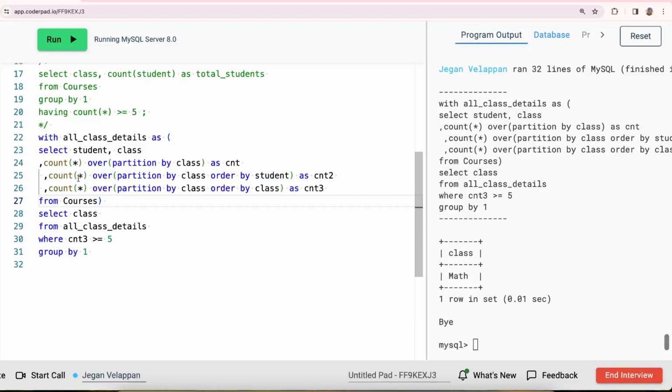So you have to be careful when you're creating a Windows function, how you're going to partition it, how you're going to order it. Based on that, the output is going to be different.